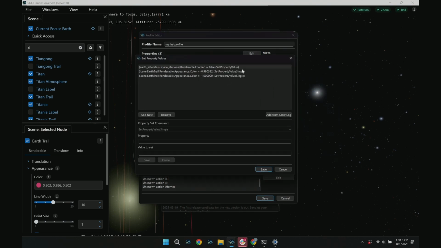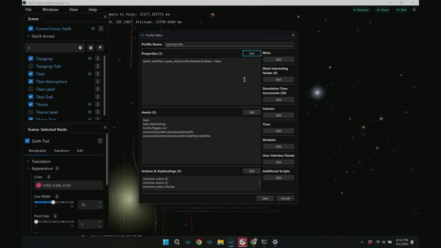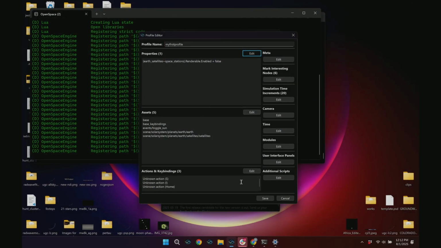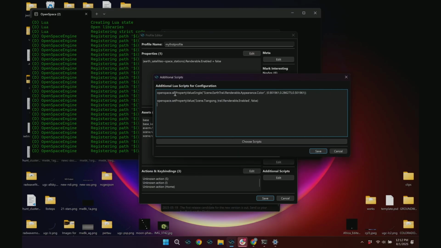So we're going to do one or two more of the same exact thing so people can get there. I'm now going to just quit OpenSpace and relaunch it though, so that I can show and see that both my trail color is different and that Tiangong Trail is.